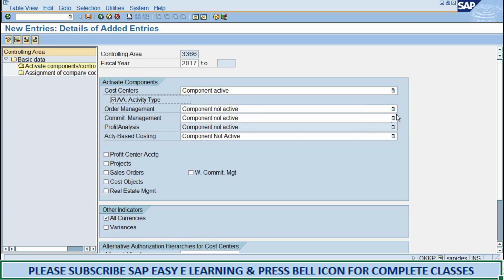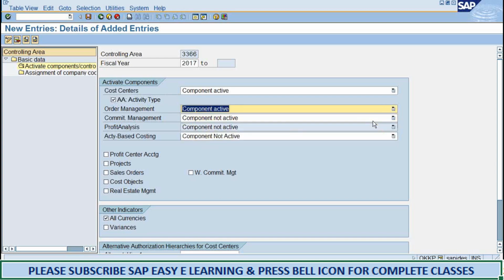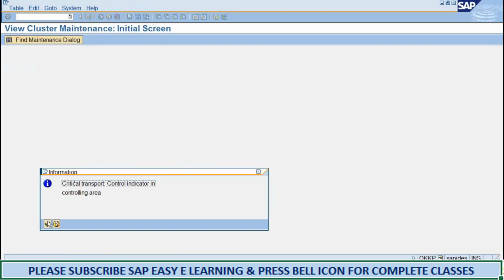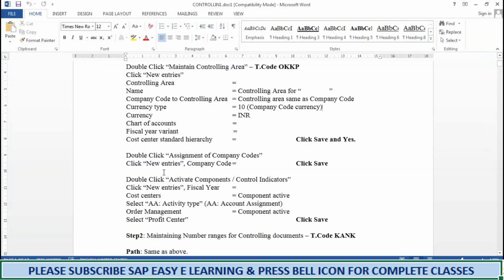Then select component active for order management. Select profit center accounting. Profitability analysis cannot be activated here. It has to be separately activated. So here we have activated 4 modules: cost center accounting, profit center accounting, then internal accounting and activity types. Click on save. Ignore the message. That's how we have created controlling area.